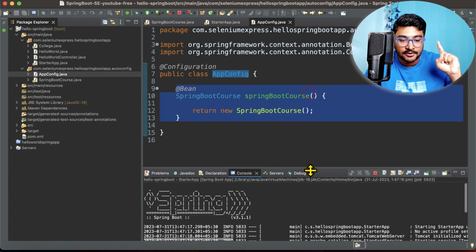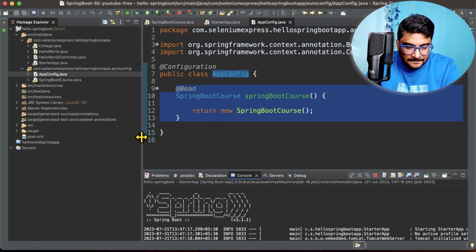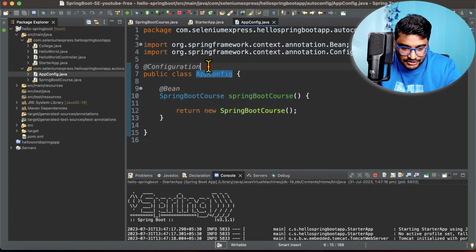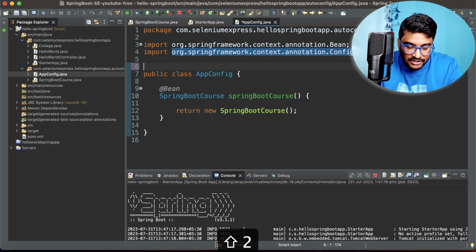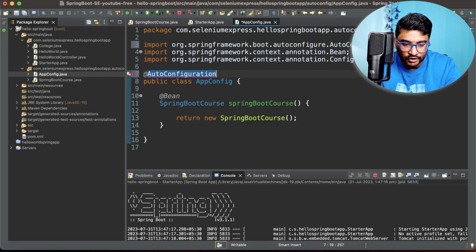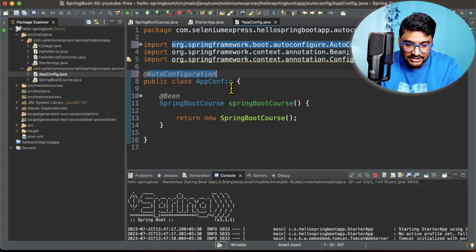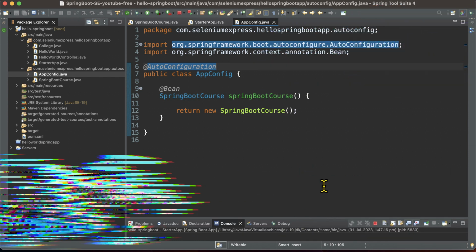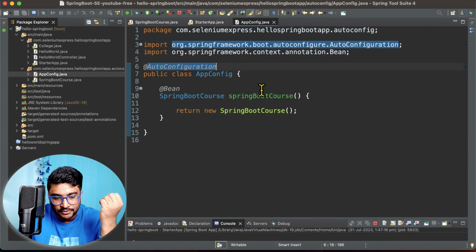Now here comes another annotation. So basically here comes the fun part. I do not want to create this Spring Boot course like this. Instead of @Configuration, I have another annotation called @AutoConfiguration. So I'm going to say @AutoConfiguration. Let's just do a Control-Shift-O to remove any unnecessary imports. Now I'm just writing @AutoConfiguration here. So what I mean by autoconfiguration is that I'm automatically going to configure the Spring Boot course bean over here.